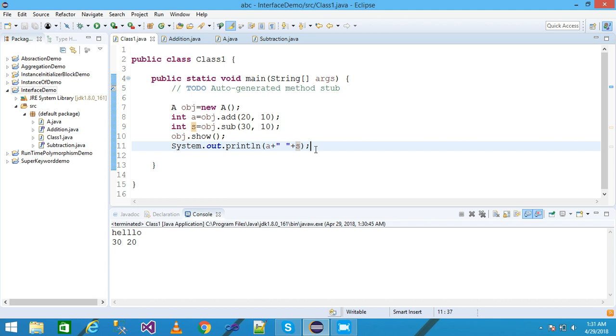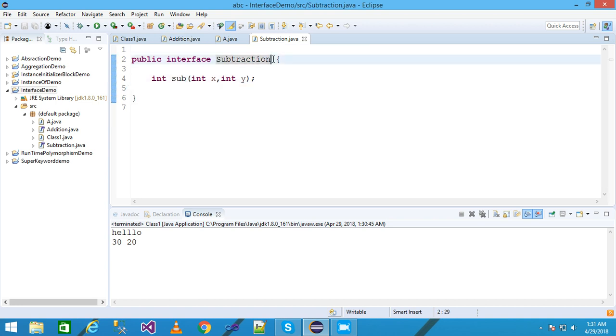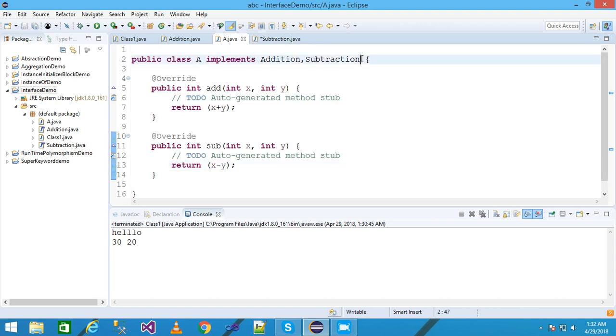In the next program I am going to discuss interface inheritance. Means one interface can inherit another interface. So we will see here the practical demonstration, and this is my addition interface and this is my subtraction interface. I am going to inherit the addition into the subtraction interface. If you are going to inherit an interface into an interface, in that case you simply need to use the extends keyword and call here the addition. Okay, look here, there is no error.